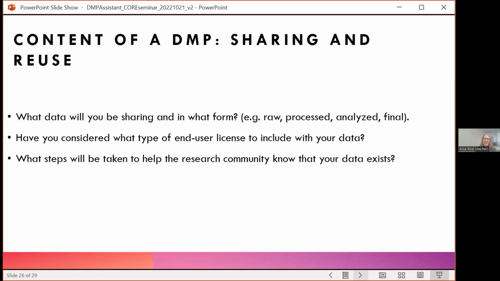So what steps will be taken to help the research community know that your data exists? So this is different from just the article. I think the funders want to know, how are you sharing your research findings? In this case, it's really about how are you going to make it known that there's a data set out there that could be valuable to other researchers, not just for reproducibility, but also to sort of innovate on, right?